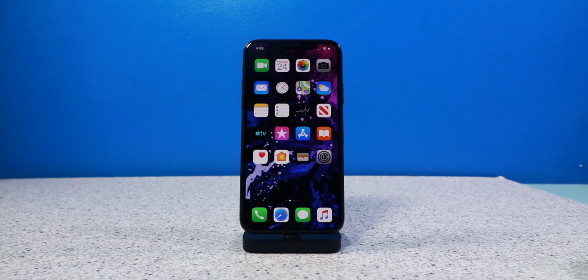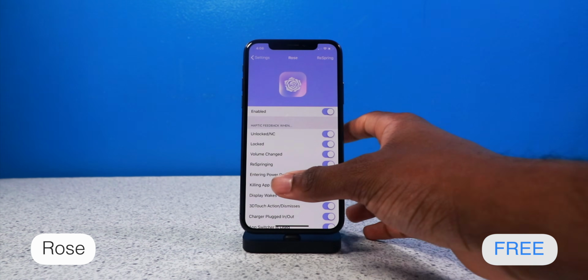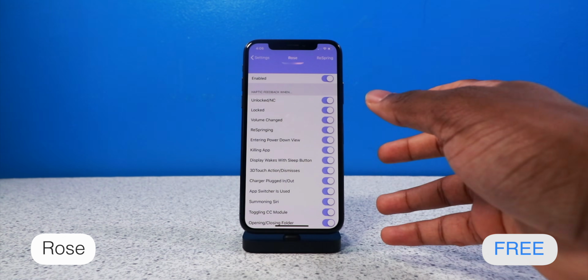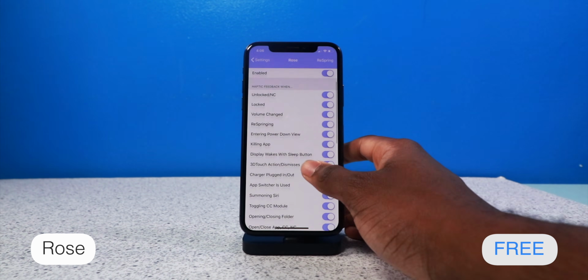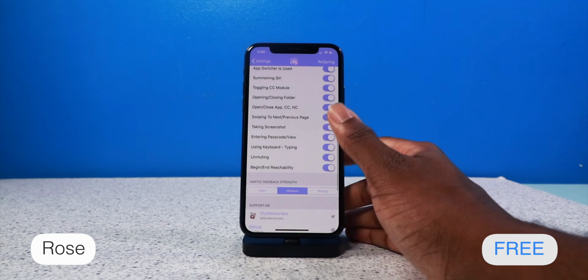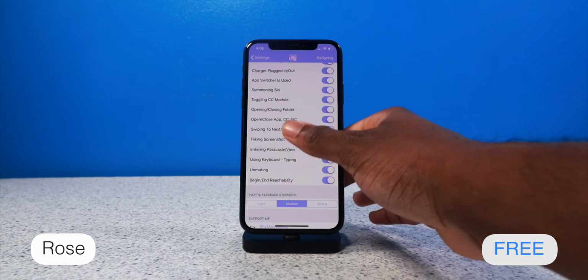Now next up, we have a tweak called Rose, and Rose is going to enable haptic feedback on certain actions. So unlocking your phone, locking your phone is going to enable the haptic feedback. Killing an app, haptic feedback. Taking a screenshot, haptic feedback. So it's just going to enable haptic feedback on a list of these applications.